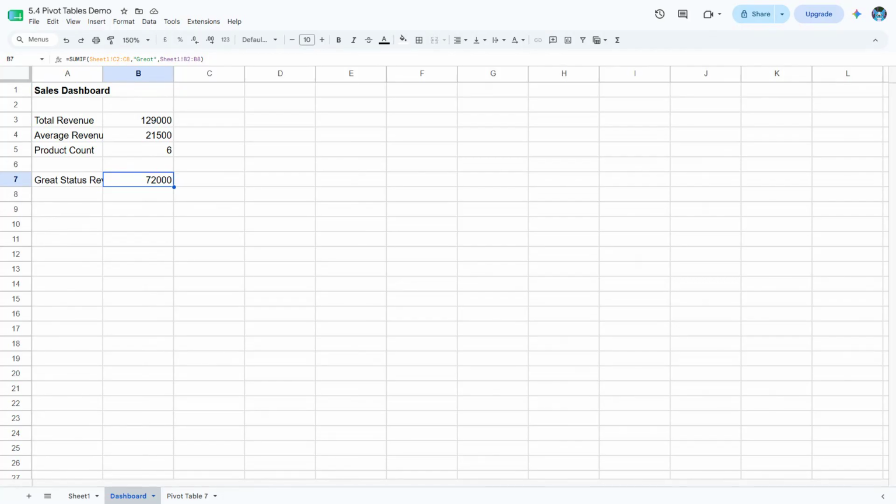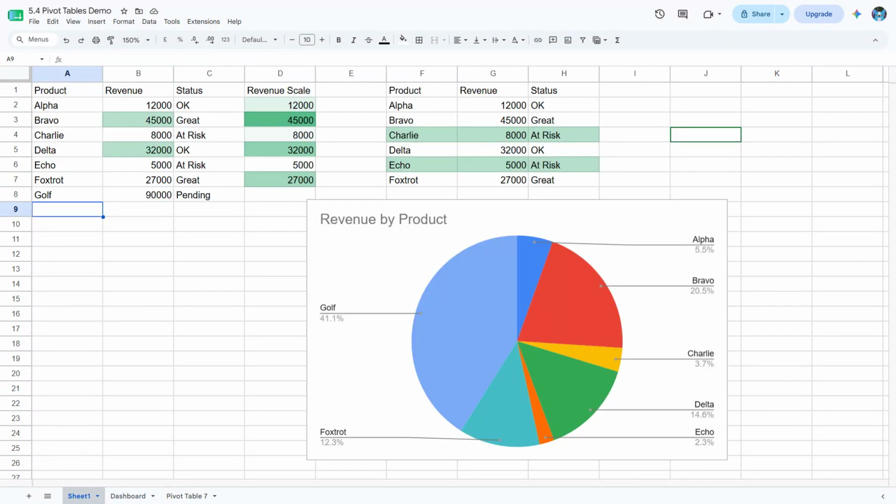and this time it stays correct no matter how the pivot table sorts or reorders itself later, because it's reading status and revenue straight from the source rows instead of trusting a specific pivot cell address.